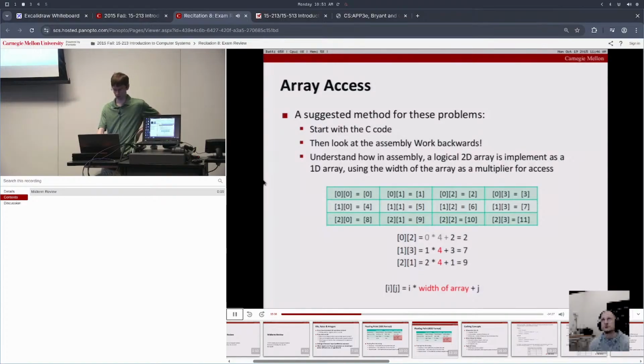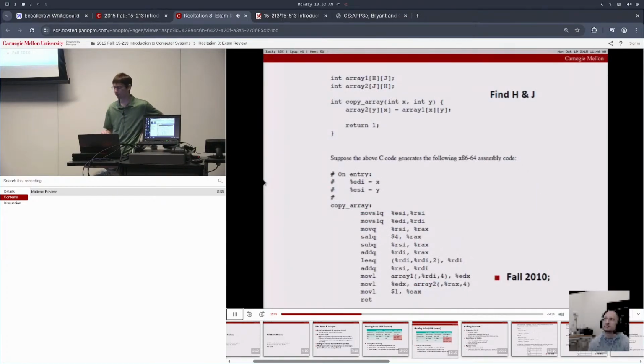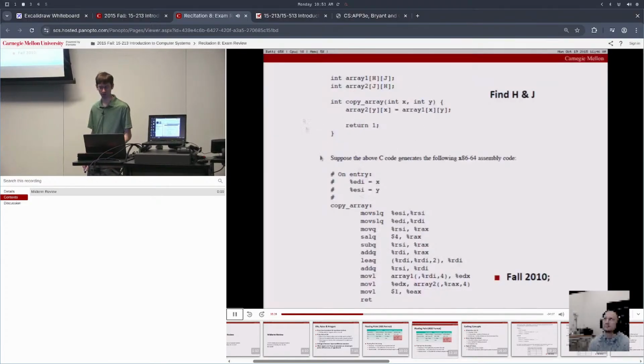Okay, so something you might see on the exam would be something like this, where we give you some C code that says we're going to do this array operation. Here we're just taking some value in array 1 and assigning it to a location in array 2. And you're given some assembly, and this assembly is the compiled version of this. And we ask you to find what the actual values of H and J are. So the dimensions of the array based on the assembly that was used to do this assignment. This is something that you should know how to do. And you'll see, this one is from fall 2010. You'll see in the old exam problems examples of these to practice. And we can go over that one.